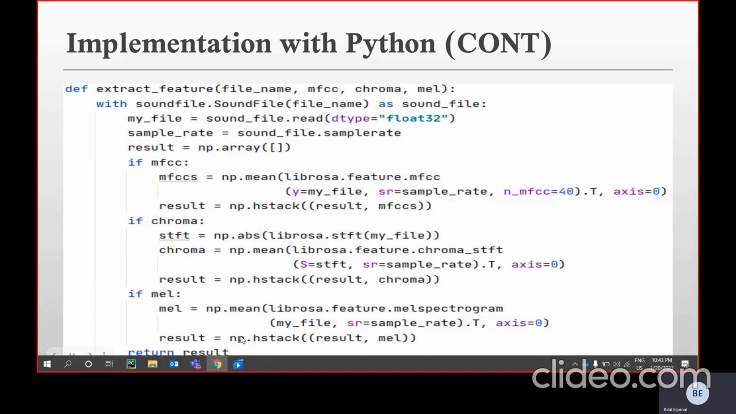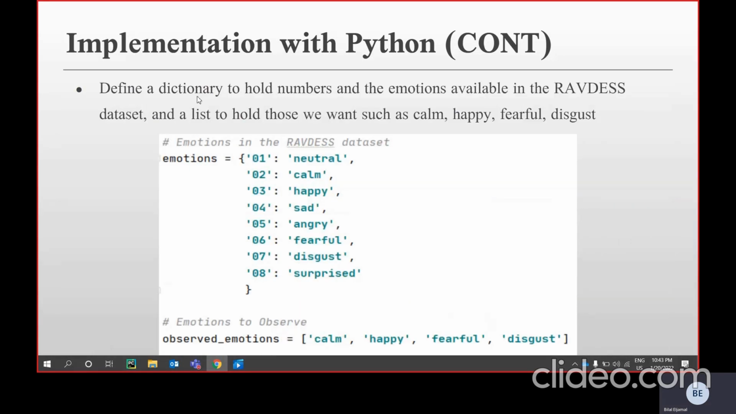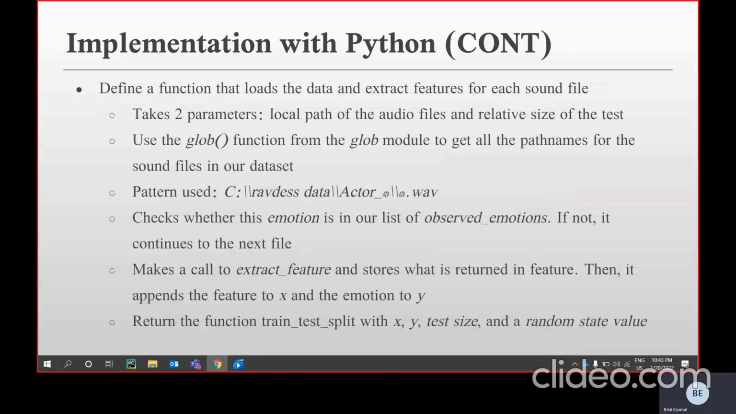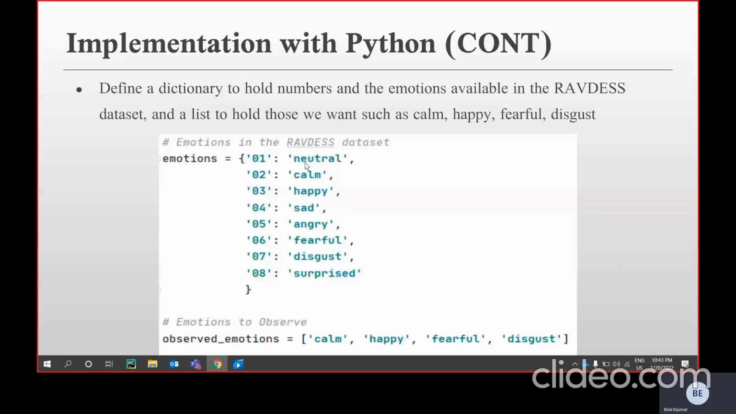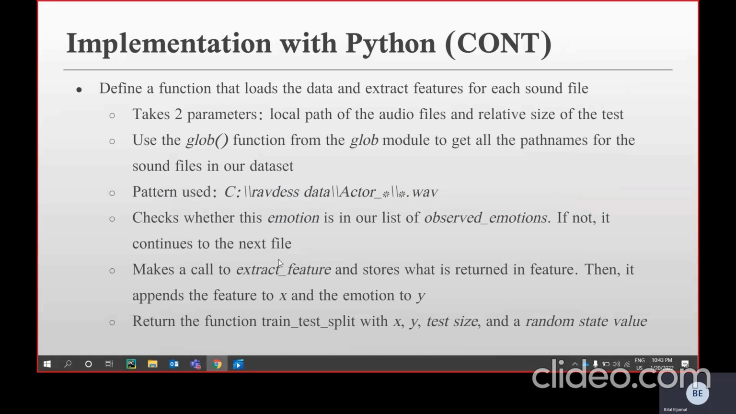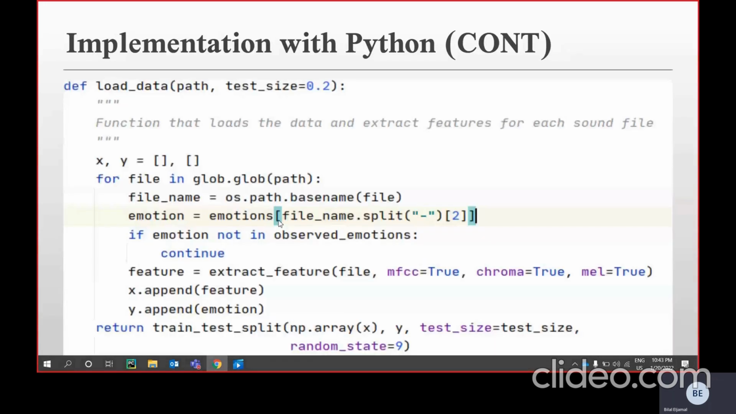Now we will define a dictionary that will hold the emotions available in the RAVDESS dataset. So here we have all the available emotions. We assign the number as a key and the description of the emotion as a value. And we define another list called observed emotions. These are the emotions that we desire to see. So our function will be implemented to see if the emotion that we're getting from the sound is present in our observed emotions. That's why we will implement a new function called load_data.